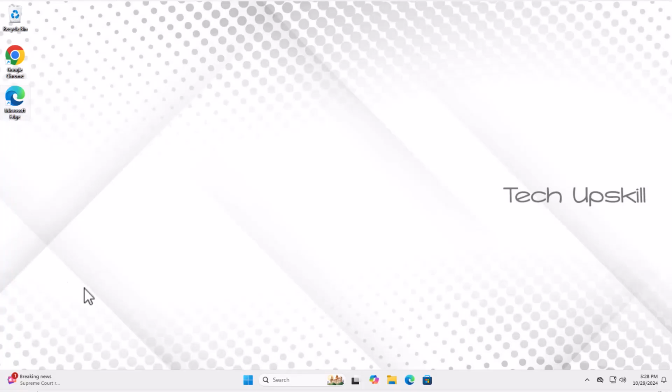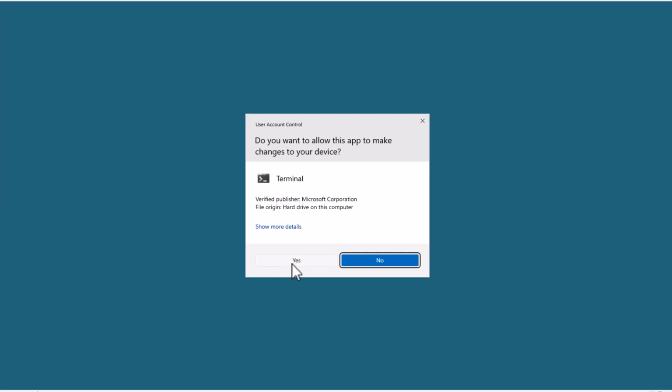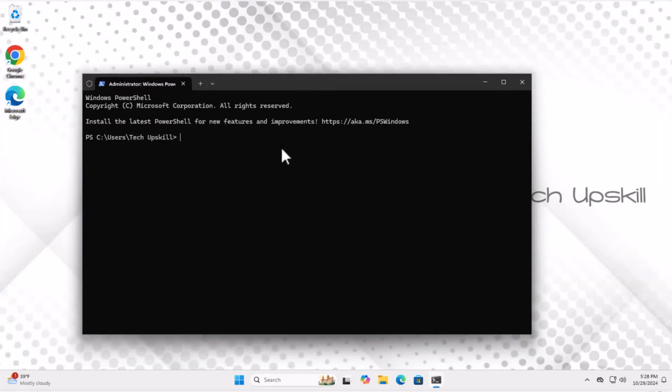If first method doesn't help, try this method. Right-click on the Start button and select Terminal Admin. Copy the command that I will leave in the video description. Paste it into the PowerShell window using Ctrl+V or by right-clicking, and then press Enter to re-register the search app and fix any configuration issues.